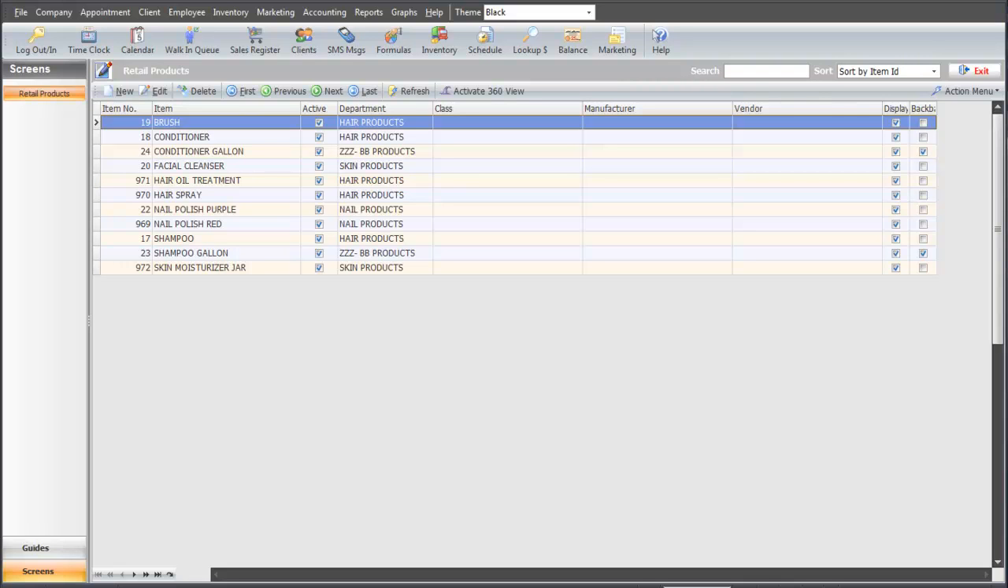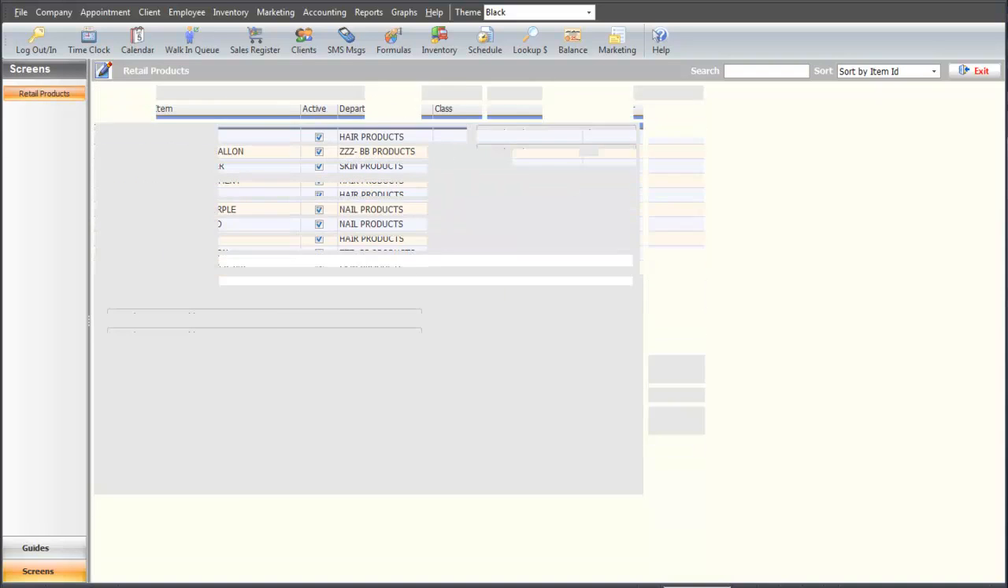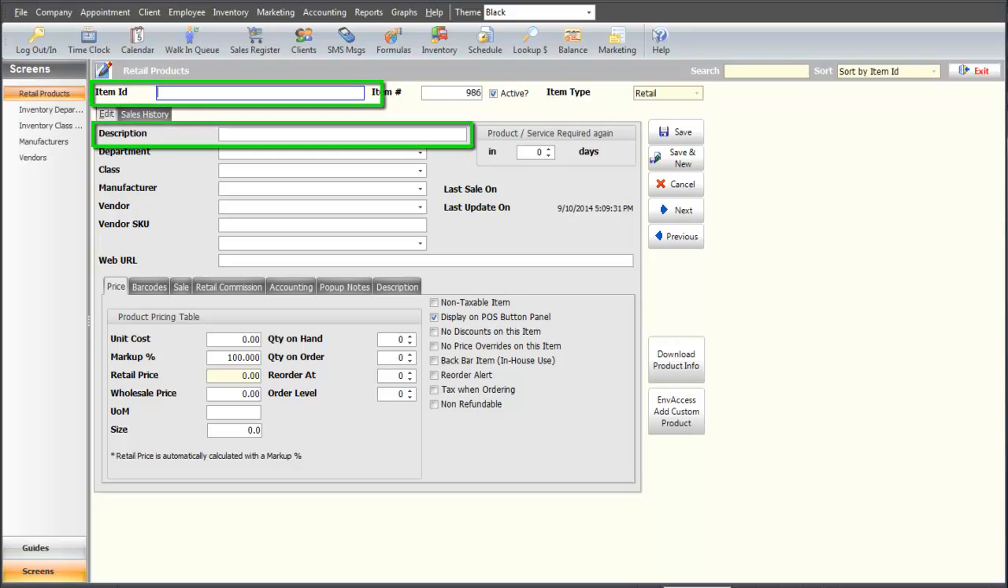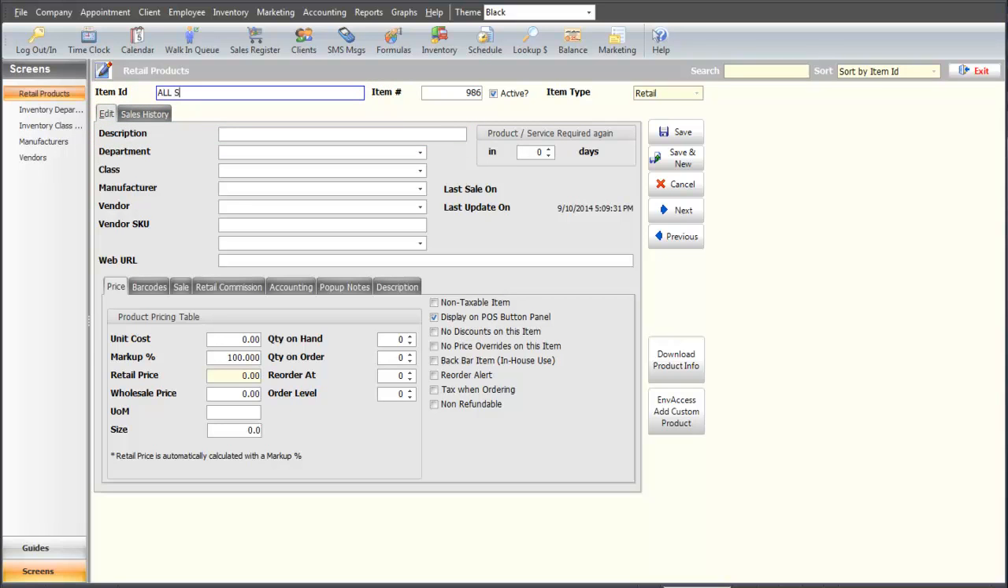Toward the top of this screen, select New to create a new item. Enter an item ID and description. An item ID should be the abbreviated in-house name used by staff members. Make this name simple and easily identified. If you sell different sizes or types of an item, you can include the item size and a shortened acronym of the product as the item ID.